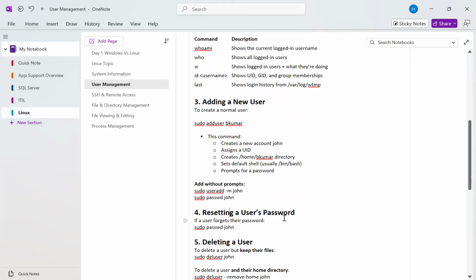Now, resetting a user's password. We use sudo passwd username. If a user forgets their password, we can reset it with this command. It will prompt for a new password.